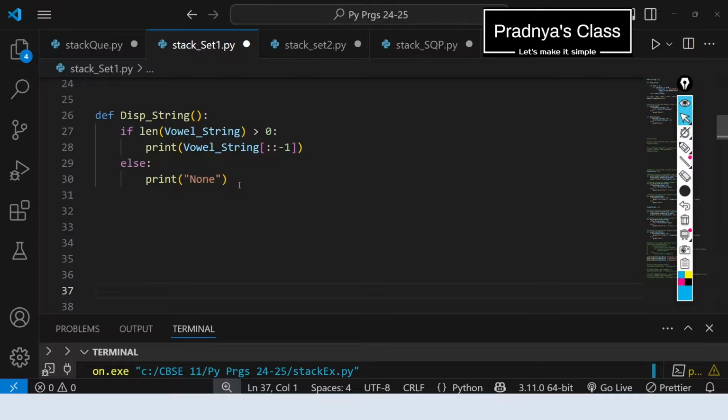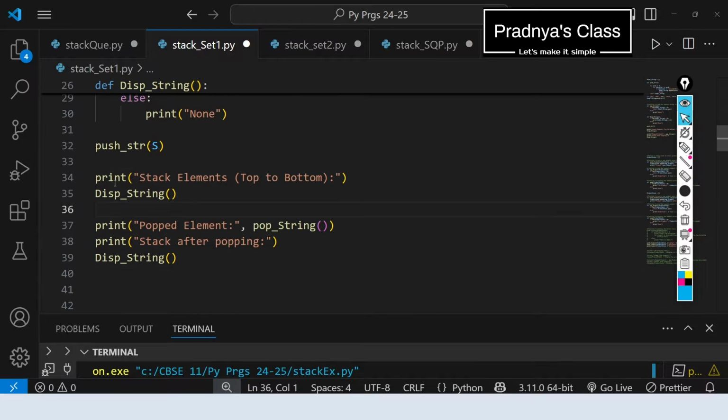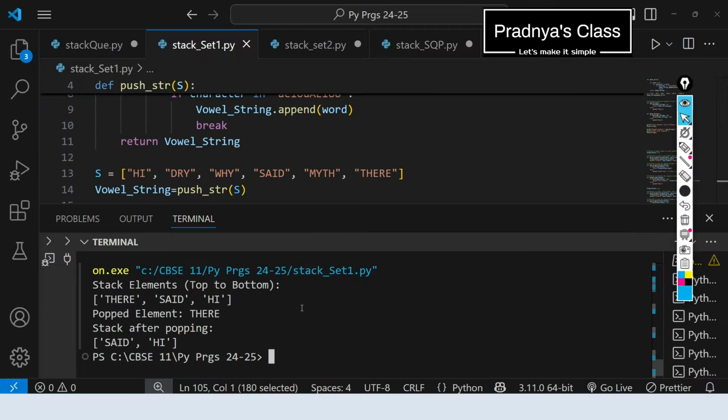To display, you may have some other code too. So, if you understood that, you can go ahead with it. In the exam, it is not necessary to call the function. But if you want to execute, we must call it. So let's execute and check out the output. So here is the output. After pushing the elements to the vowelString stack, here is the stack.